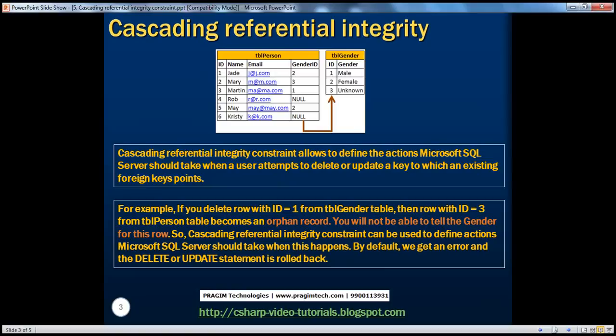If you remember, we have been working with tables TBL person and TBL gender in parts 3 and 4. And we have marked this gender ID column as a foreign key column within this TBL person table. So if I ask you what is the gender of Jade, what will you do? You'll check the value of this gender ID column, go to TBL gender table, check OK, number 2 is female, so Jade's gender is female.